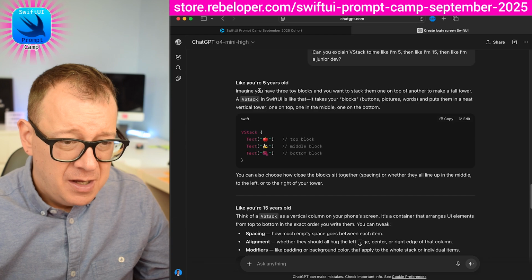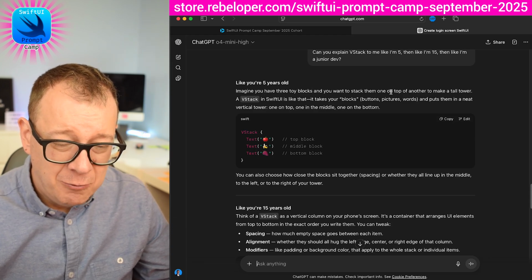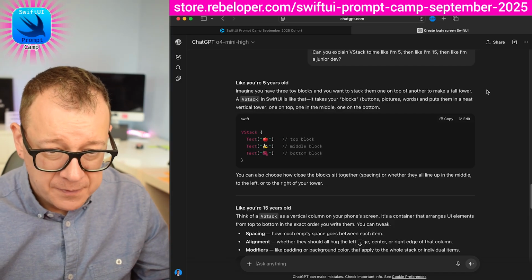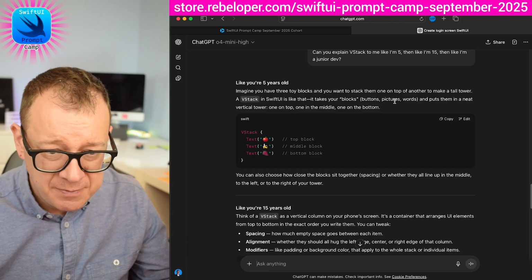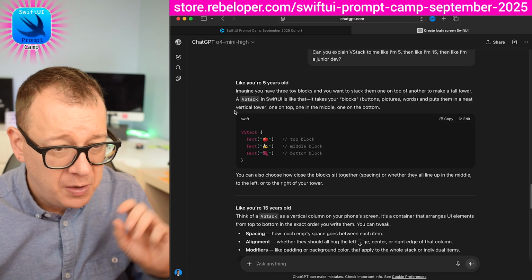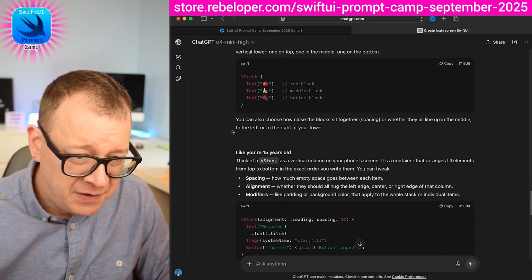Imagine you have 3 toy blocks and you want to stack them one on top of another to make a tall tower. VStack in SwiftUI is like that. It takes your blocks, buttons, pictures, words, and puts them in a neat vertical tower, one on top, one in the middle, one at the bottom. Okay, so yeah, this is fine.